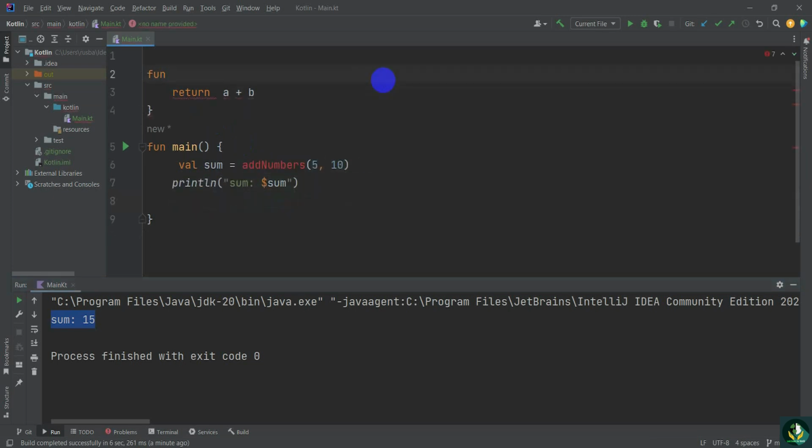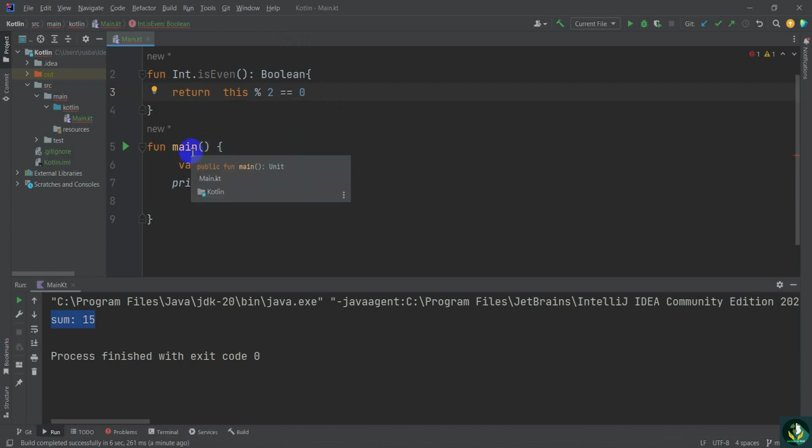Okay, in this section, first of all type Int dot isEven. Create the parentheses, and also type a colon and the return type Boolean in Kotlin. Open the curly braces, and inside use return, then type modulo 2 is equal to 0. Okay, that is the condition.